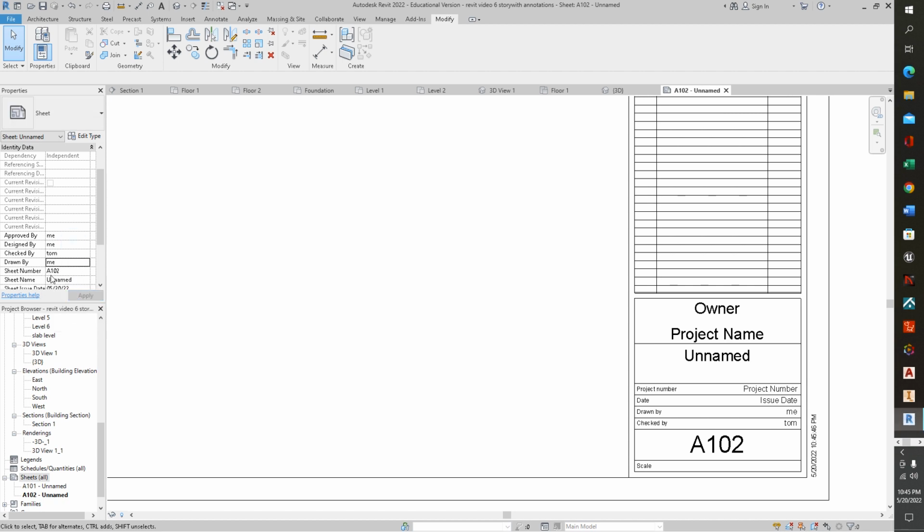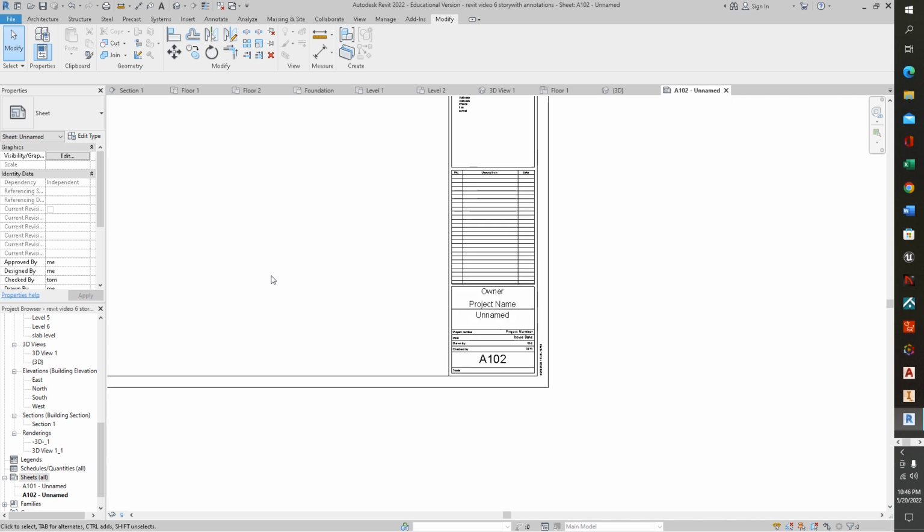And this, your sheet numbers, and this will be down in here. This will all change as you're going along here. And you can see that, as I said, this is drawn by me, checked by Tom. It's changing these as we're putting them in. And you have all this that you can do. You can rename all of this stuff, the sheet name, whatever it is you're trying to do. So in this case, that's what we've got.